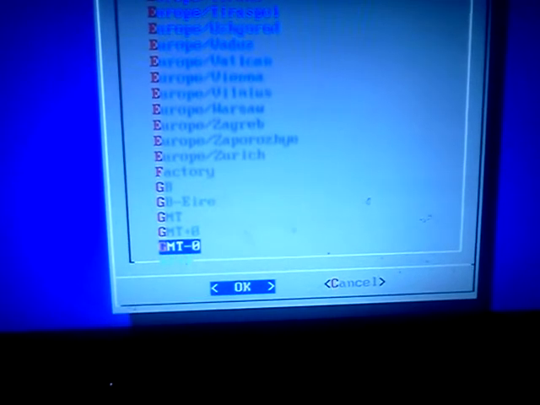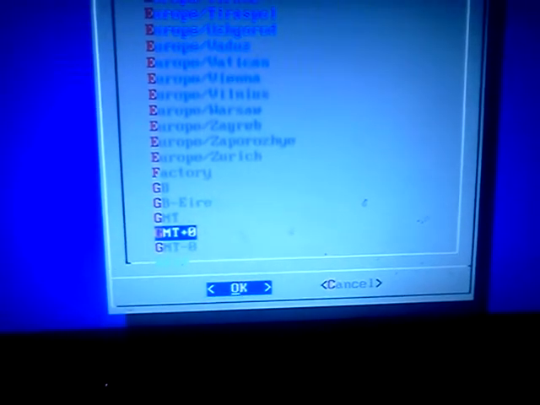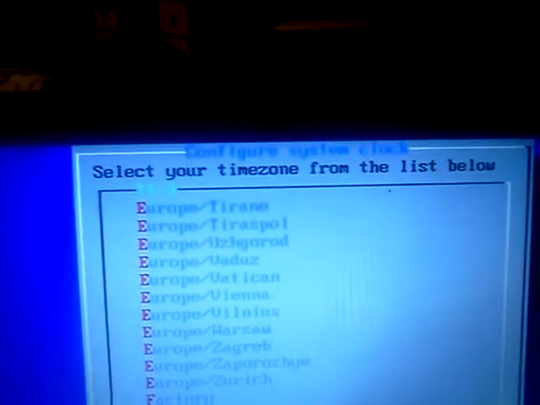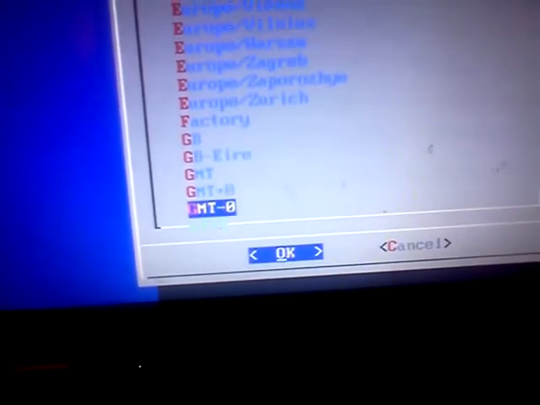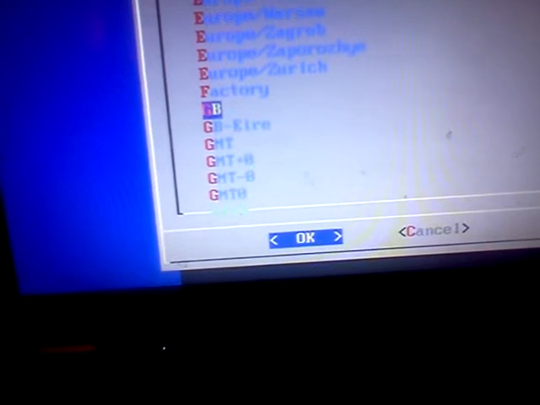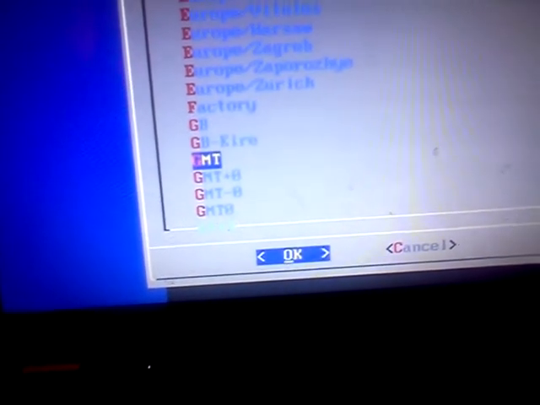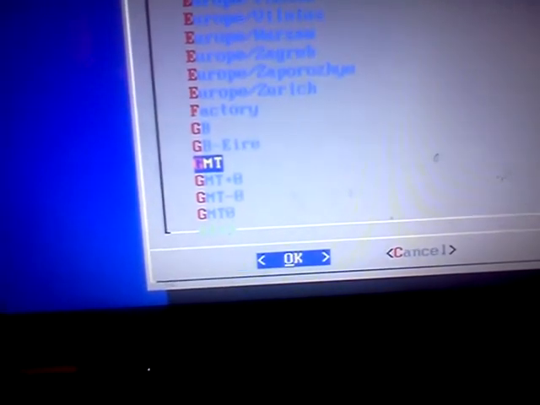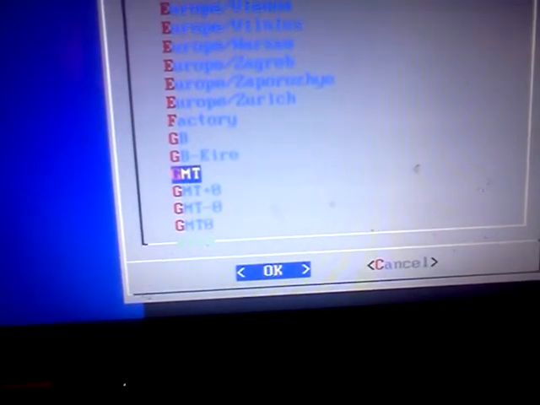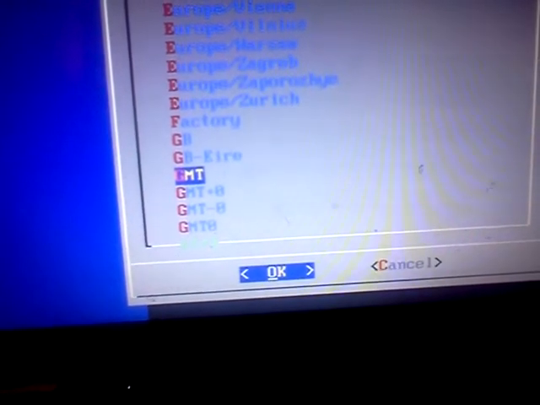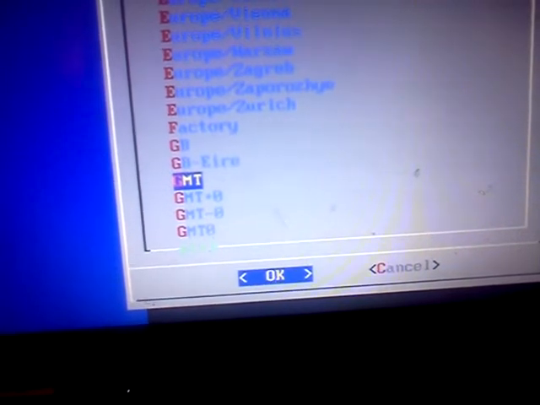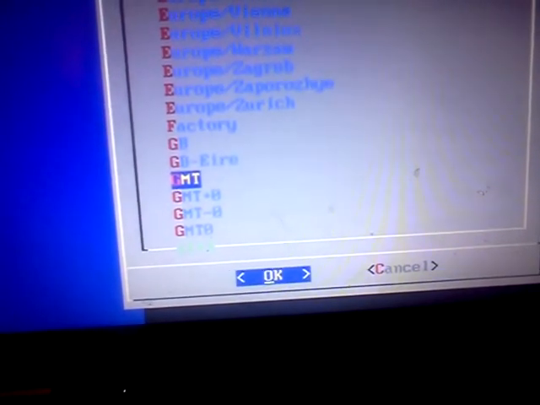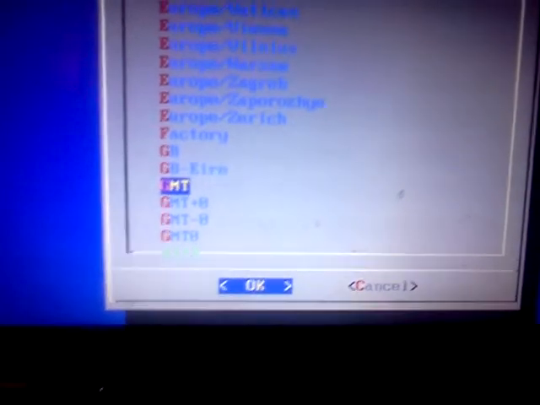Now, important, listen. Up top here it says, set your time zone from the list below. Okay. Now, the default is mountain time. Normally I don't set this time zone, I just default right to Greenwich mean time.